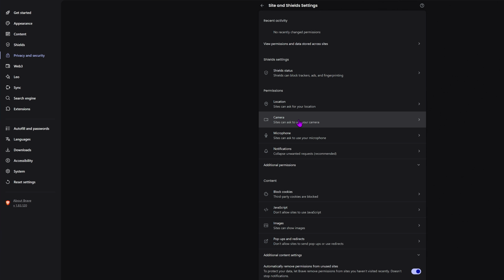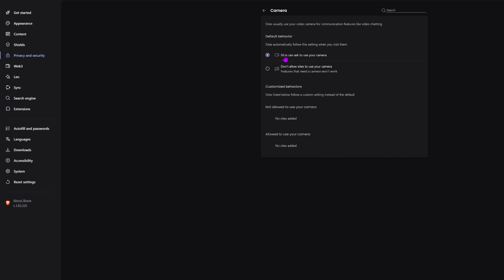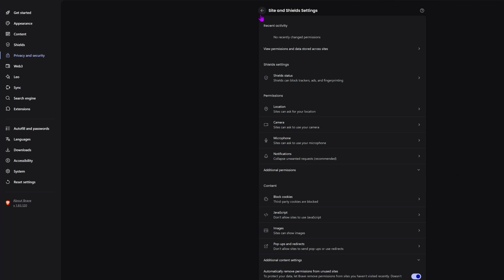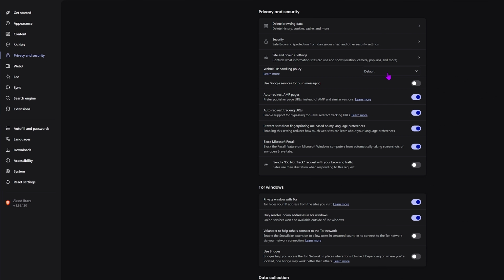And if they're not, you can come in here. For example, I can click on camera and I can remove the sites that have access to the camera. Another thing I can do is if I don't want any sites to have access to the camera, I can just select don't allow sites to use my camera at all. And that really secures my browser down because it's not going to let anybody use my camera. So we can go back.